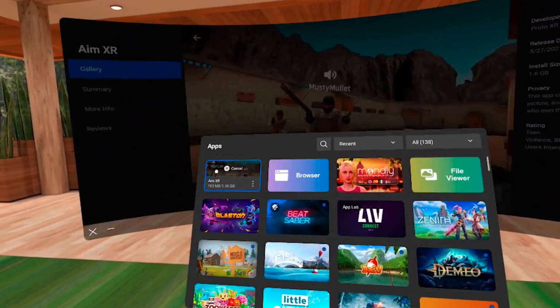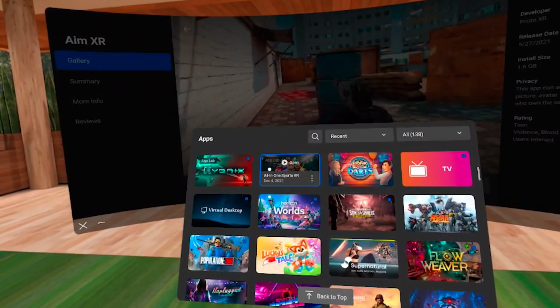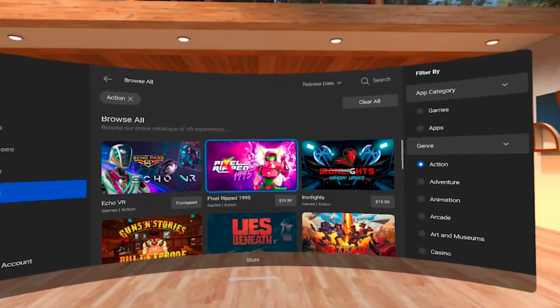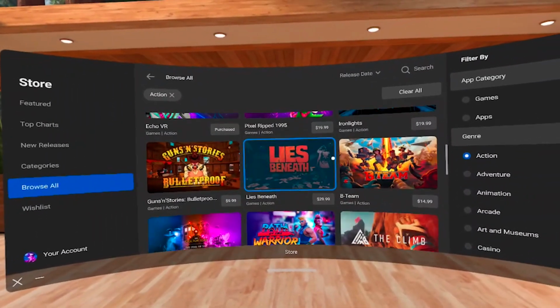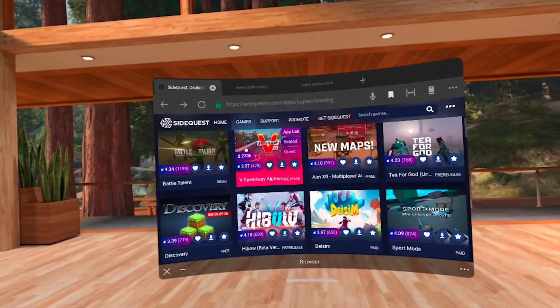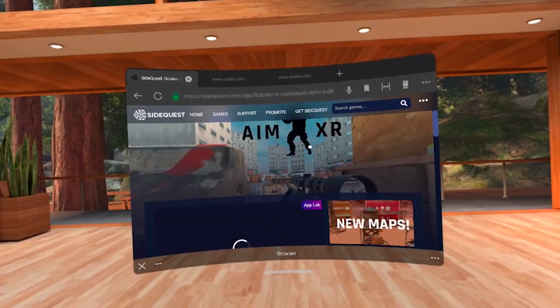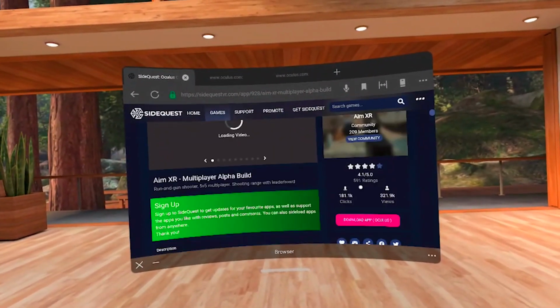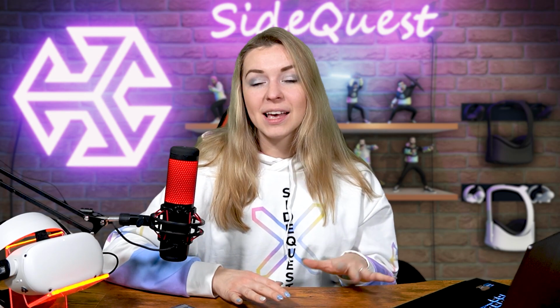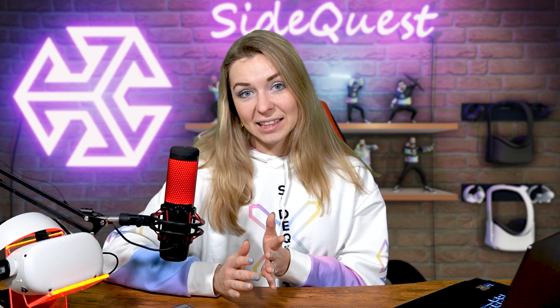Any AppLab game that you download will show up here with a little AppLab tag on the top of the thumbnail. But if you simply browse through the official Oculus store, you will not see any AppLab games there. That's why using SideQuest makes it so easy to discover AppLab games and install them directly from your headset. Of course, you can browse through all other SideQuest games, including the ones that need to be sideloaded.